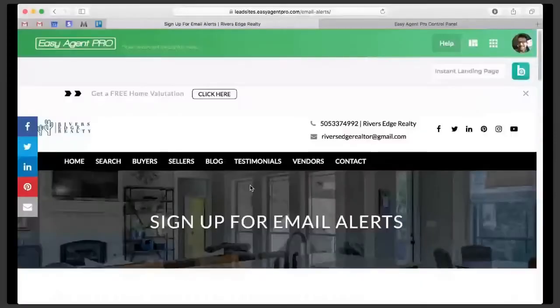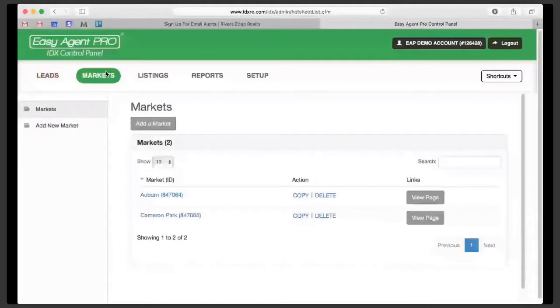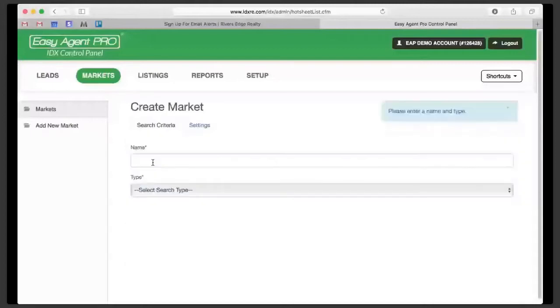Also, what you can do in the control panel is another thing that folks use a lot, and that is markets. A market is a really great tool just for creating a very specific saved search that you can do a number of things with. So let's go ahead here and say add a market. We're going to call this one Citrus Heights Test.